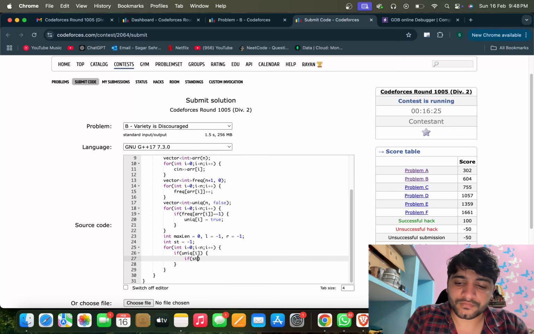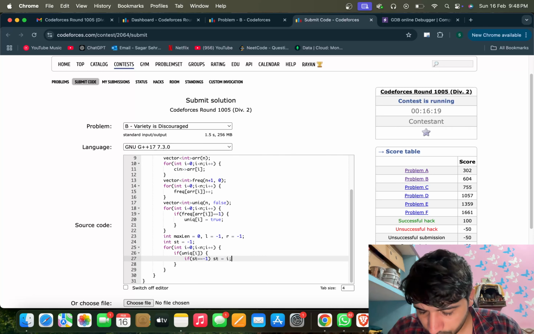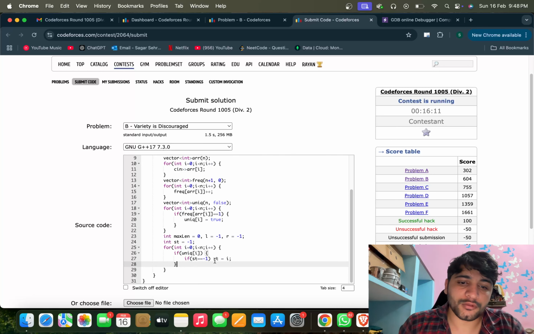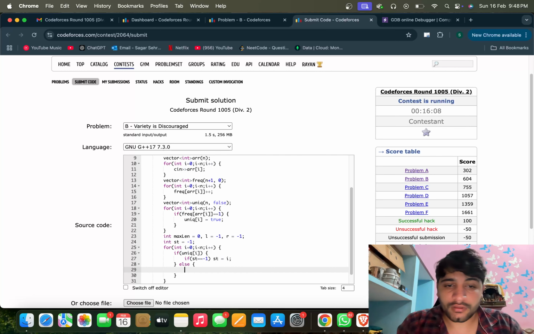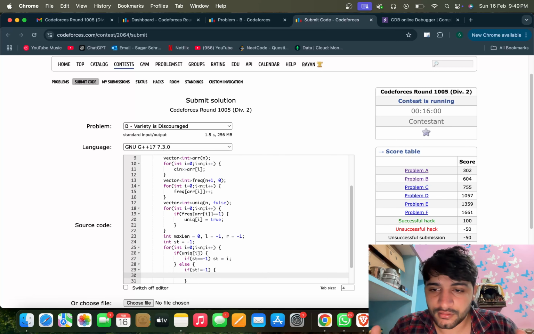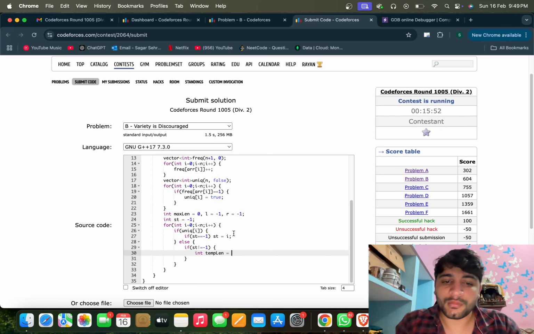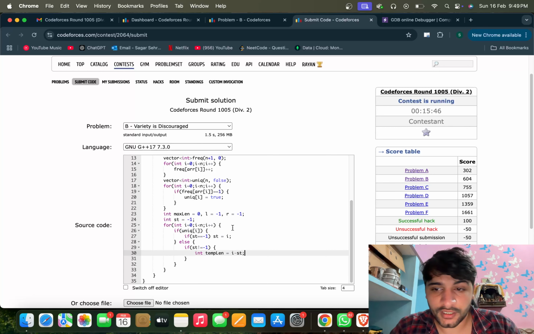And if the start is -1, means this is the first element, the start will be put to i, means the first element which is unique. Okay, if the element is not unique, and if the start is not equal to -1, means we have got some elements in this. So our temporary length will be equal to where we are minus where we started for the unique elements, correct?